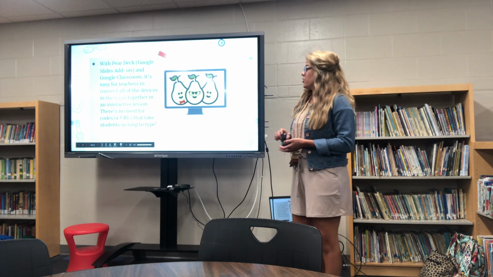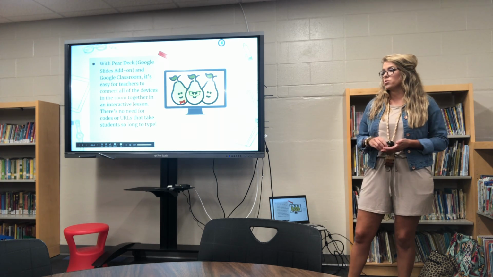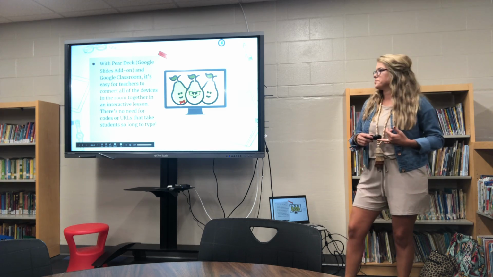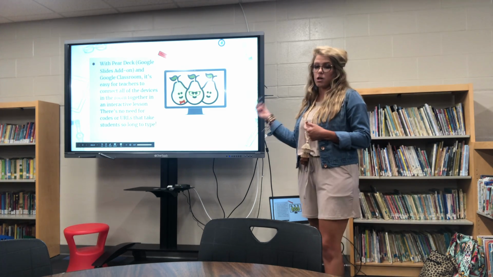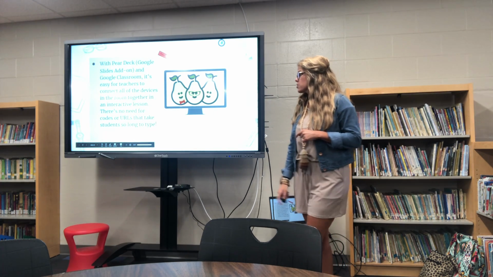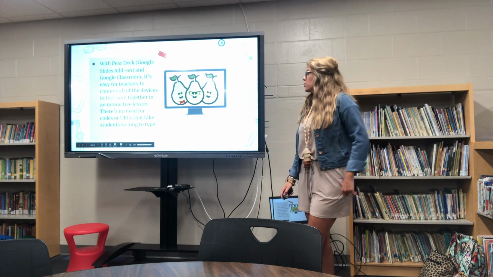It's easy to connect all your devices. It really increases student engagement because every single student is able to answer. It's anonymous. They feel comfortable. I like it. You can do the flashcard portion through here too, and you can send that out through Google Classroom. There's no need for URLs or any of that stuff for students to type because you can share it right through the classroom.